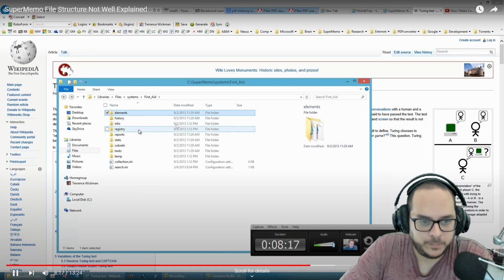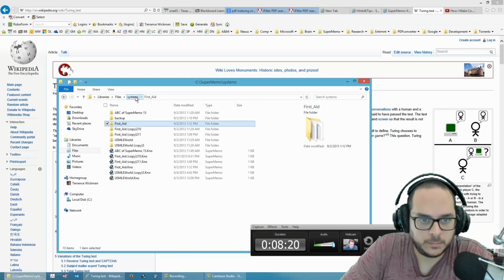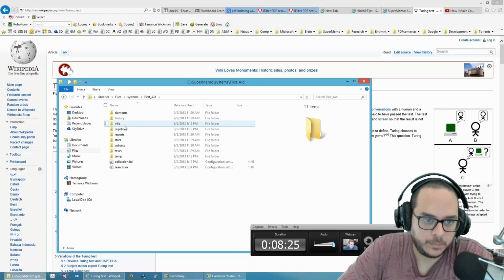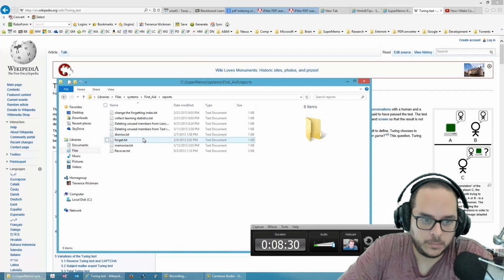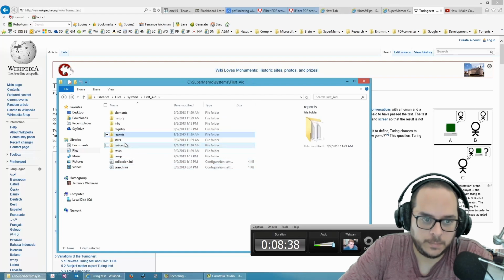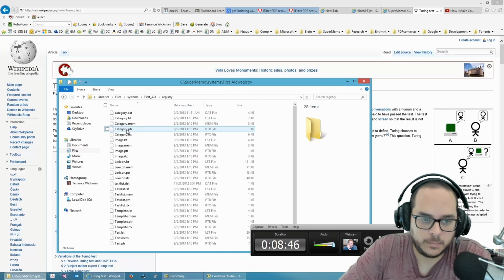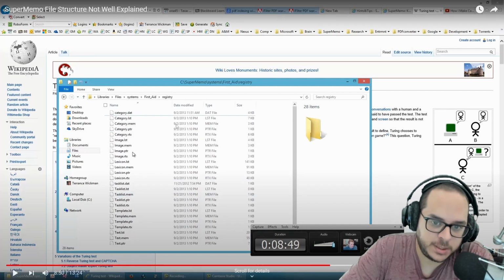You can also go into SuperMemo, and let's say I want to go to info, reports, and this is where that report that you do when you repair your SuperMemo is. It's in there, and there's another one in here somewhere. No, because I remember messing with it. I think it's one of these. Those are the registries, and your larger file will be the text registry.